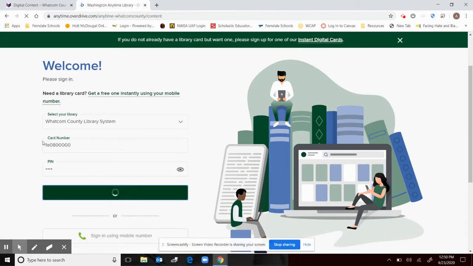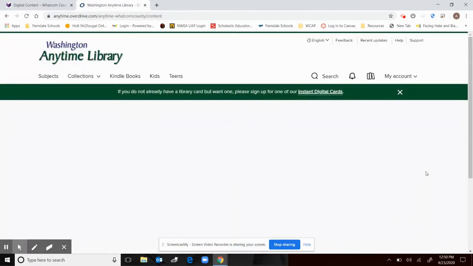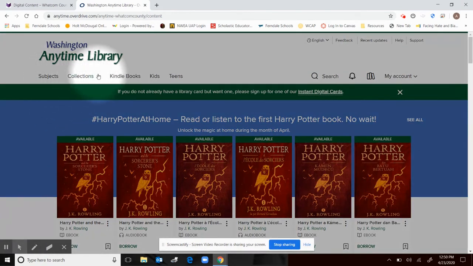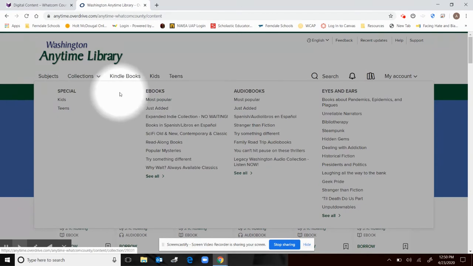While we're waiting for that sign in, you can search on the Washington Anytime Library by collections by interest, by ebooks, by audiobooks, different types of topics that might interest you. You can also search by age group, like kids or teens.